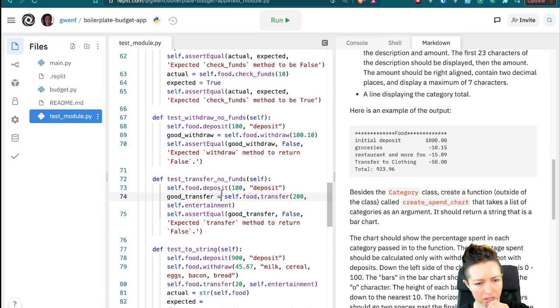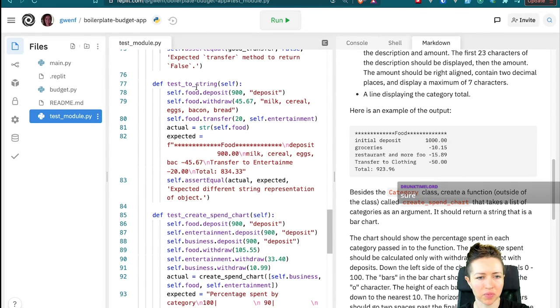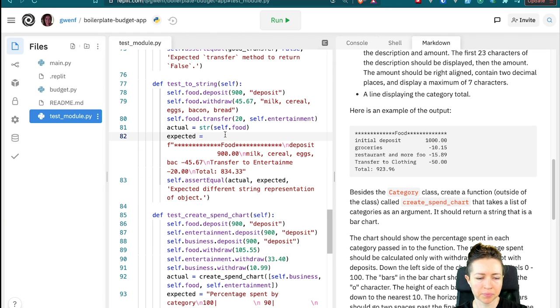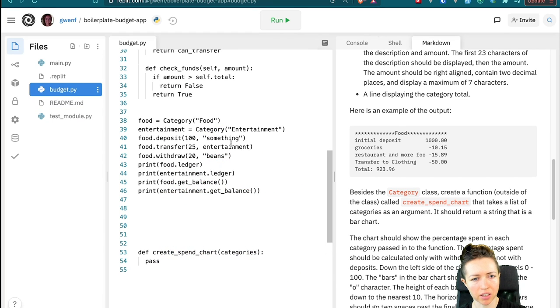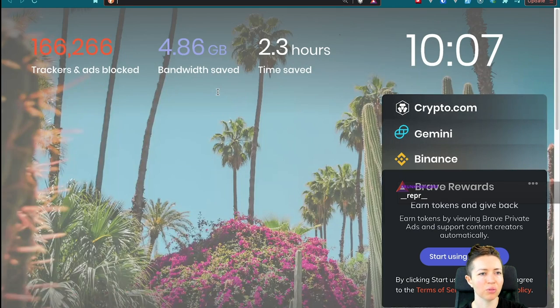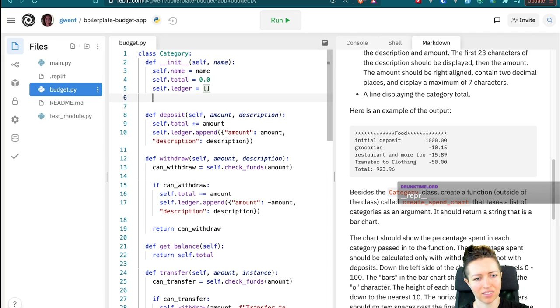Let's see. What am I looking for? Oh, yeah. This one. So they're depositing, withdrawing, transferring. Okay. And then they're calling the string method on self.food. And wait. Okay, so if I stringify self.food, they're expecting this to be returned. So how do I get the string representation of an object? I mean, how do I code for that inside the class here? I guess it might be a dunder string method. Let me see. So, repr. Okay. Thank you. Okay.